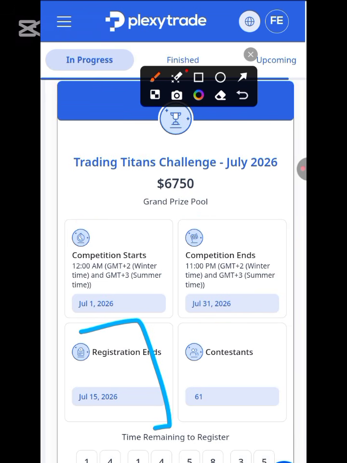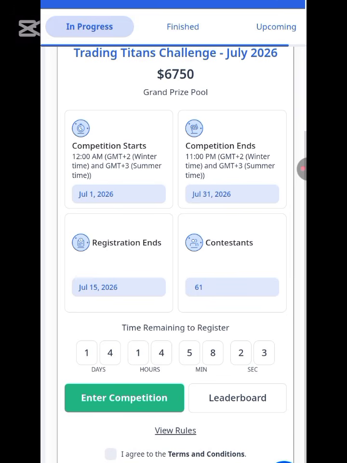So trust me, you don't want to miss out on this. You have to register so you don't miss out. Also, they have 61 contestants. There is still enough space. There's still enough space for you to get this particular account to get started with.